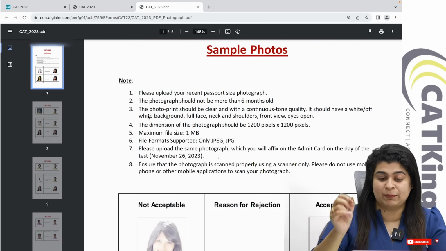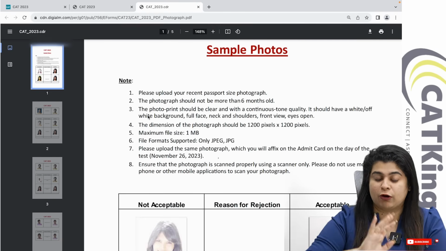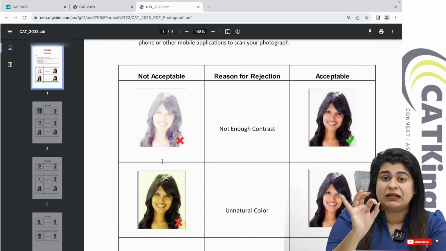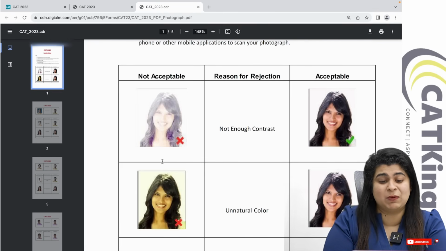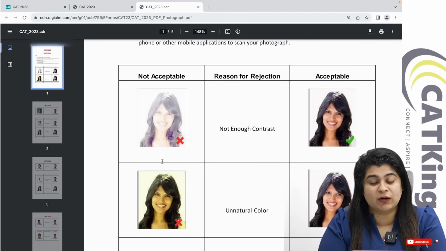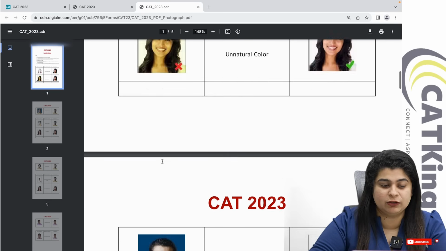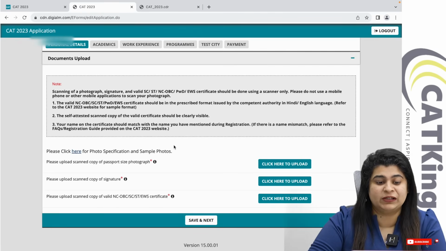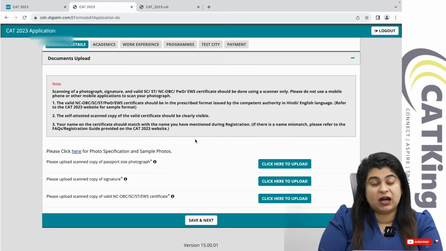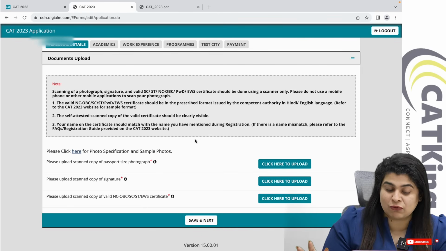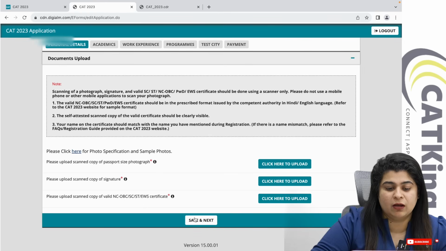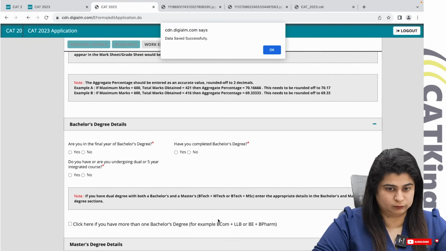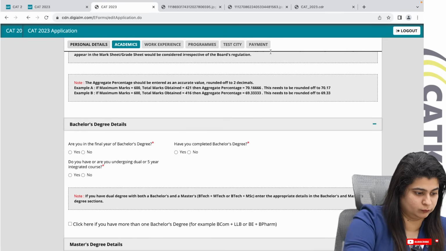File supported is JPEG, so make sure you save it in JPEG format only. Okay, so ensure you keep that in mind. They should be clear photographs. They've given you the sample as well, ones which are acceptable, ones which are going to be rejected. So accordingly you upload your photographs in the CAT form. Same photo will come on your application admit card, application form and the scorecard as well. Okay, once you have submitted all of these details, then it will take you to the next section, which is your academics section.